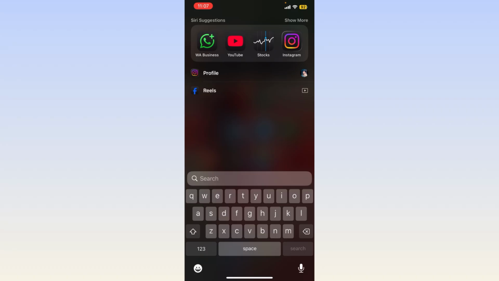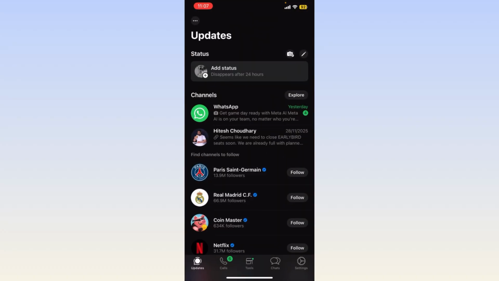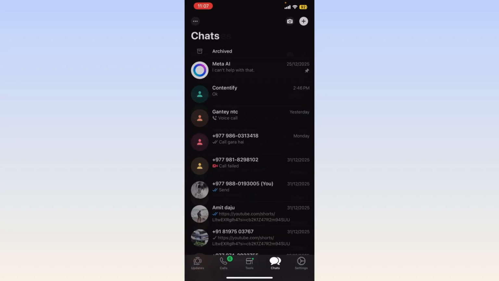So first things first, let's open the WhatsApp Business app. Make sure the WhatsApp Business app is downloaded on your mobile phone. Once you open it, you can see there is a Chats option at the bottom of this section. So just select the Chats option. Once you select it, you can see there is Meta AI at the very top.